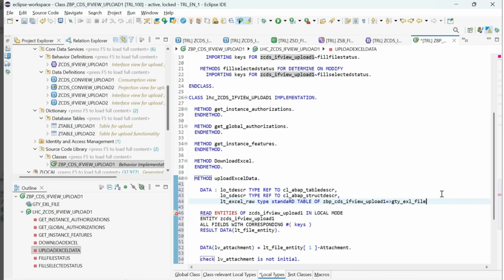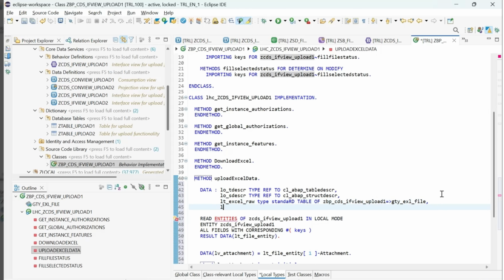And for the same thing, we have to declare some temporary internal table also, which is lt_excel_temp type standard table of. This thing I will declare. First one is the raw one and second is the temporary one.